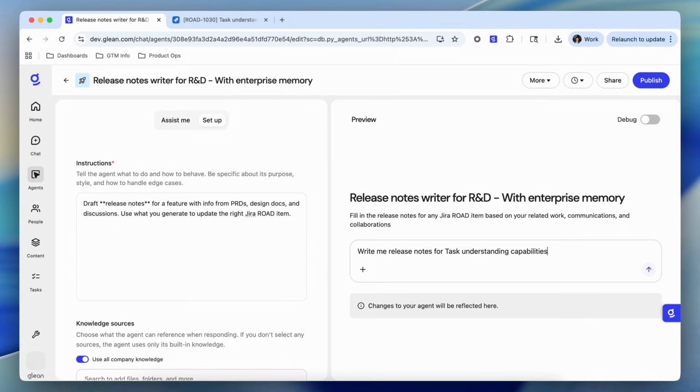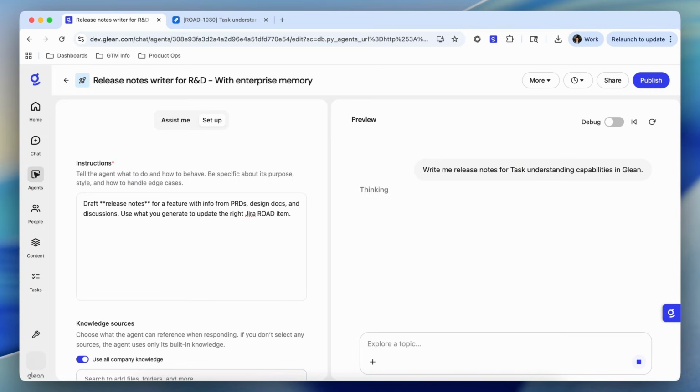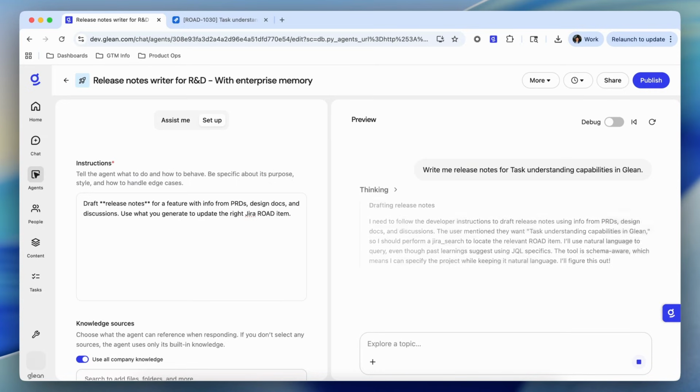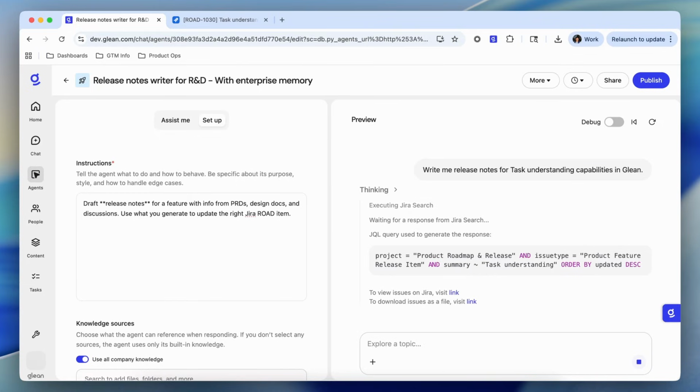So now, I'm going to demo a release notes agent, an agent that can write my release notes for me. You will see that I can give it short, simple instructions and just let the agent figure out how to get the job done. What you will see is that the agent has learned over time that the most efficient and accurate way to draft release notes at Glean is to first locate the relevant Jira ticket.